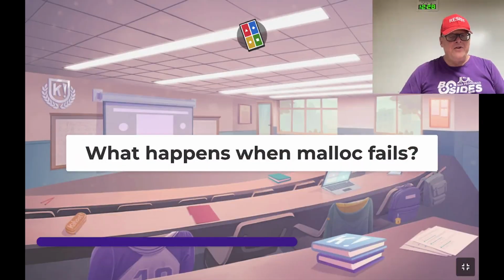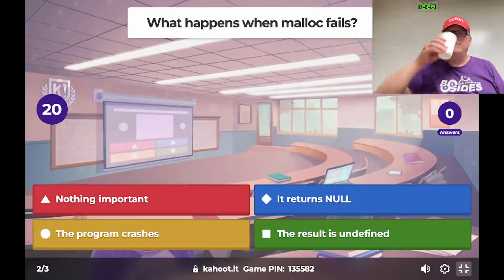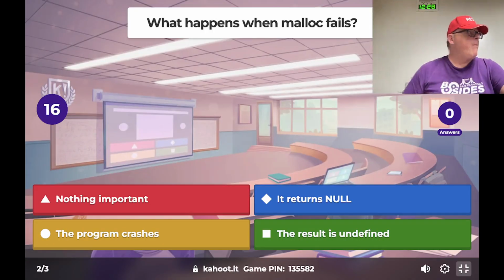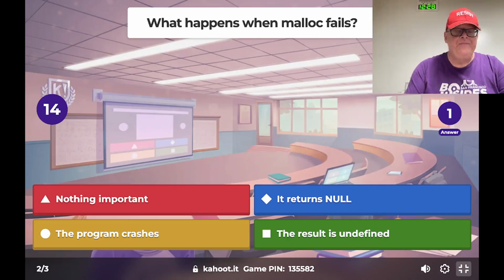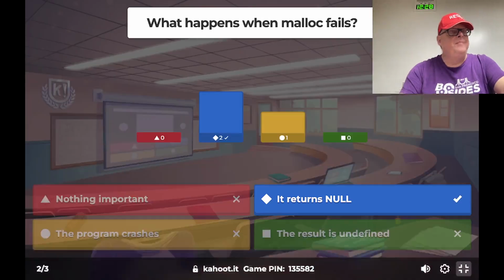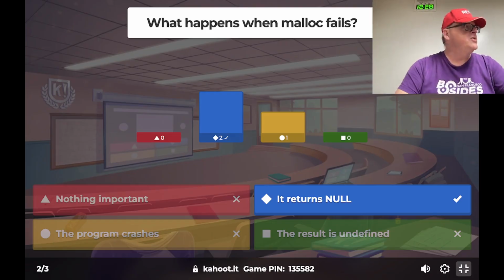When malloc fails, what happens? It returns null. Malloc returns a pointer to the reserved memory, and if it can't do it, it returns null. That's your clue that it failed.